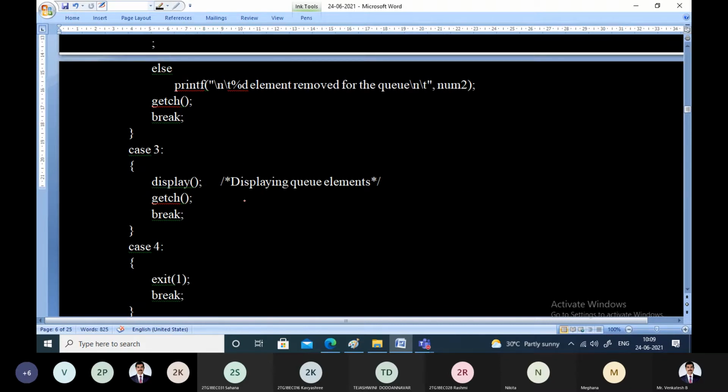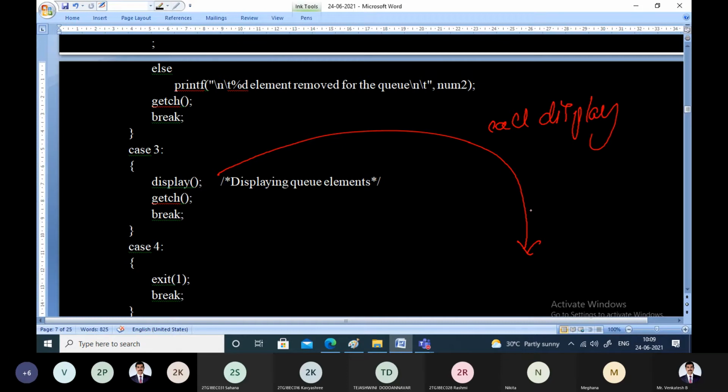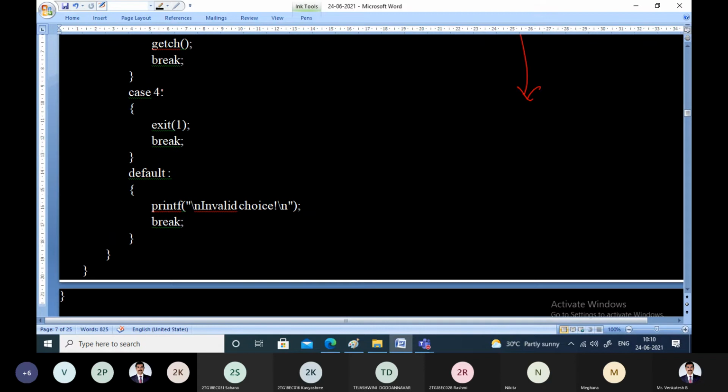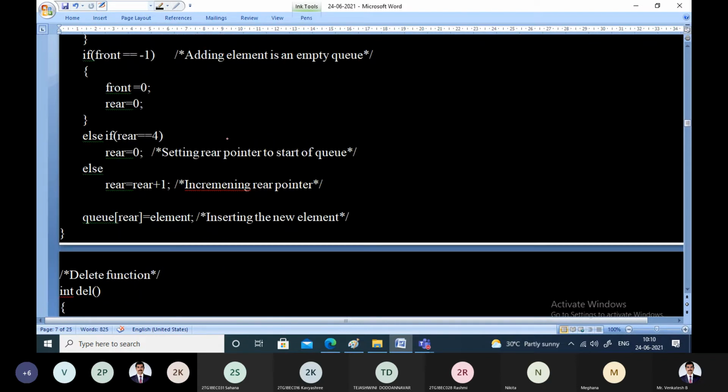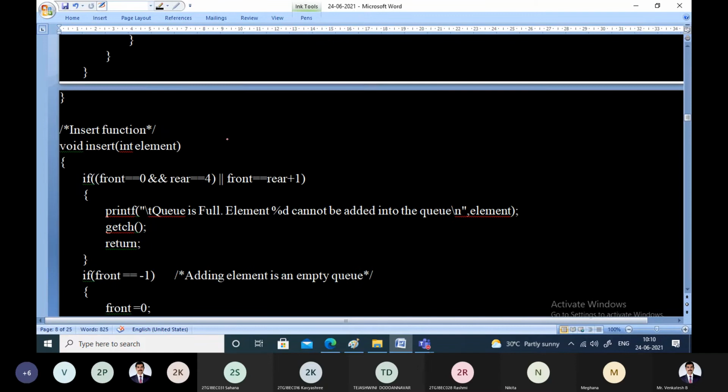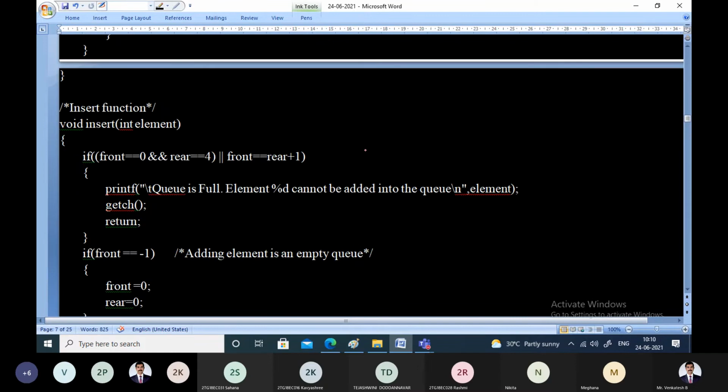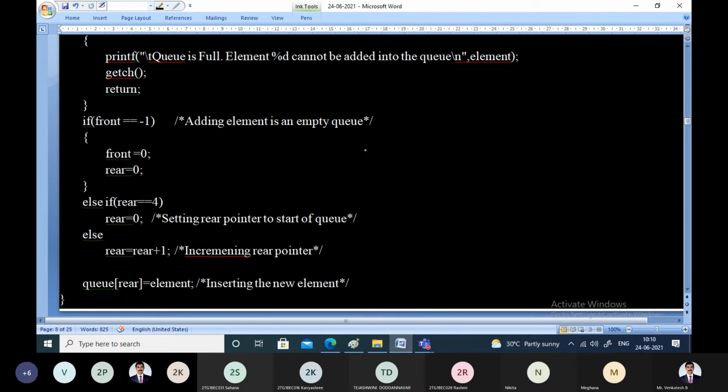Like in case 3, we are simply calling the definition of the display function, that is, call the display function, display all the elements and then come back to the case. So these options will be continuously displayed for the user. Now let us see one function at a time, that is, inserting elements onto the circular queue.